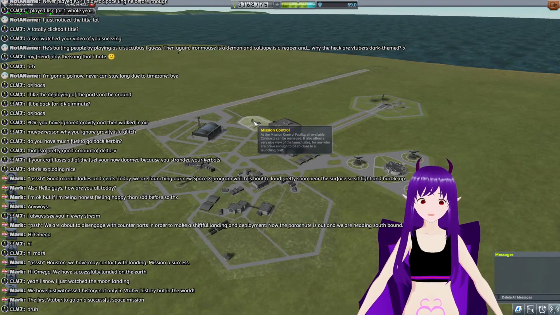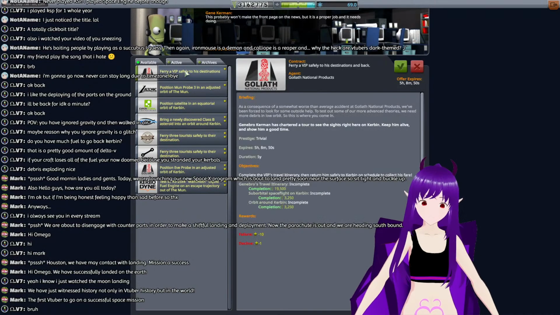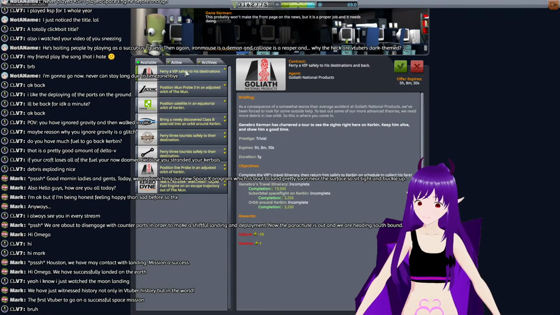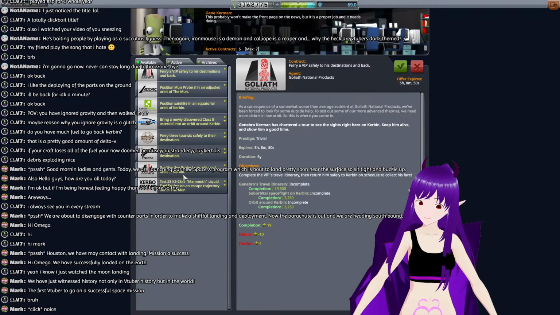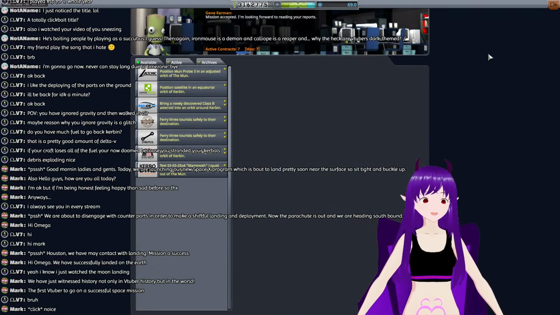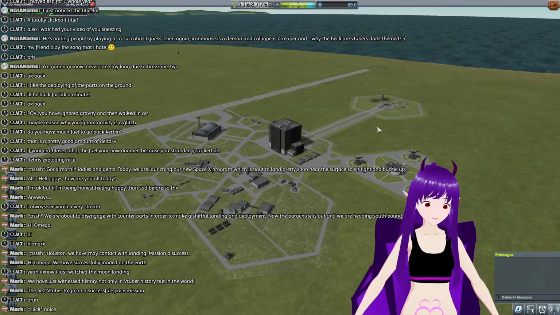Let's see if we got some more missions for mission control. Suborbital and orbital, that's really cool. We can do that. Ferry free tourists. We'll pick that one up as well. Right. So, picked up another mission.